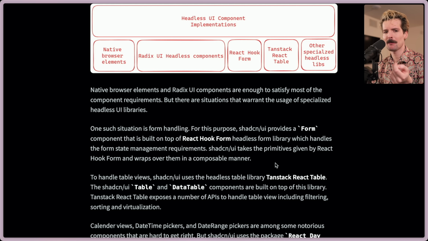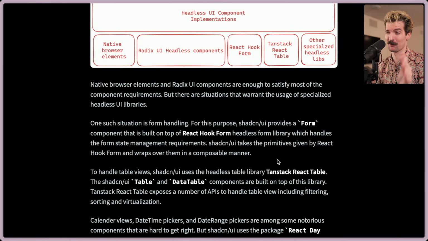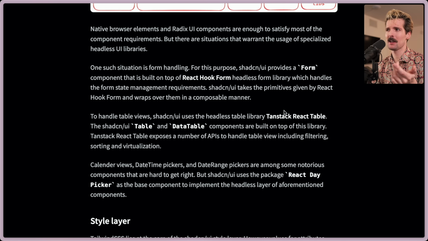shadcn/ui takes the primitives given by React Hook Form and wraps over them in a composable manner. I will say, as someone who's not super fond of working with it, React Hook Form's an incredible library. It's more that forms suck than RHF sucks. So doing the hard parts and giving us components is a really nice win. That said, I am really excited for TanStack Form. Speaking of Tanner, let's talk about the table view, which uses the TanStack React Table.